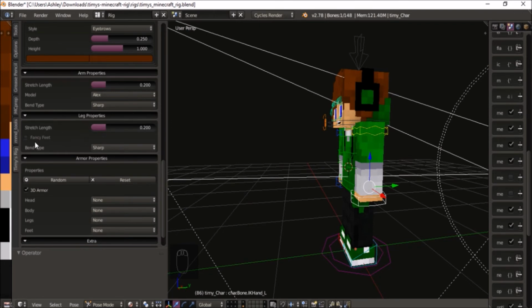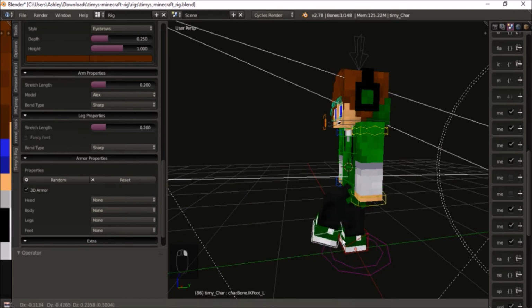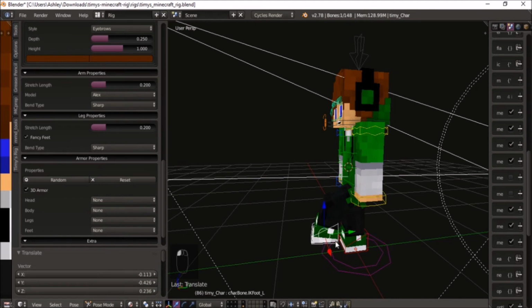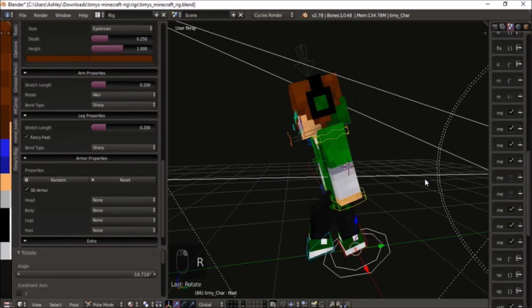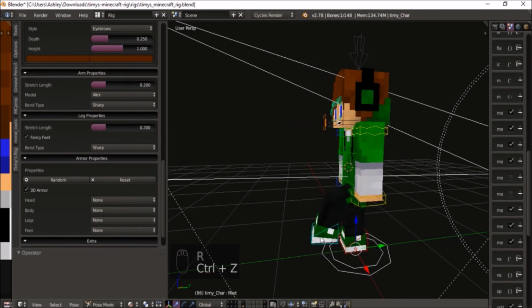Stretch length, same thing. Fancy feet will just make it into a little feet shape like this here. Can't really tell, but wait, wrong one. Whoopsie daisy. So here's that. It just changes the little shape there. It's up to you if you want to change it or not. Like I said, all these preferences are just your preference.